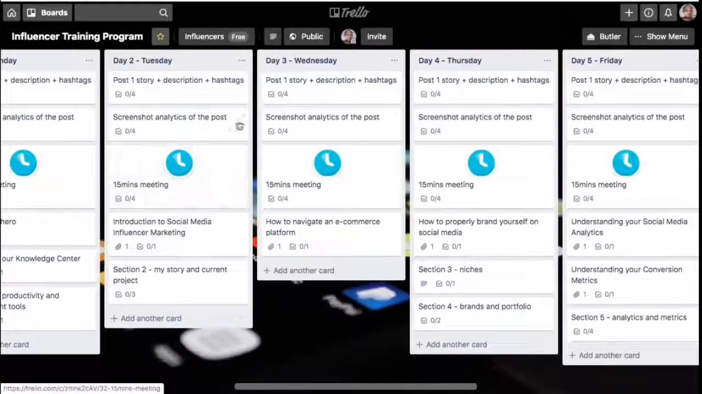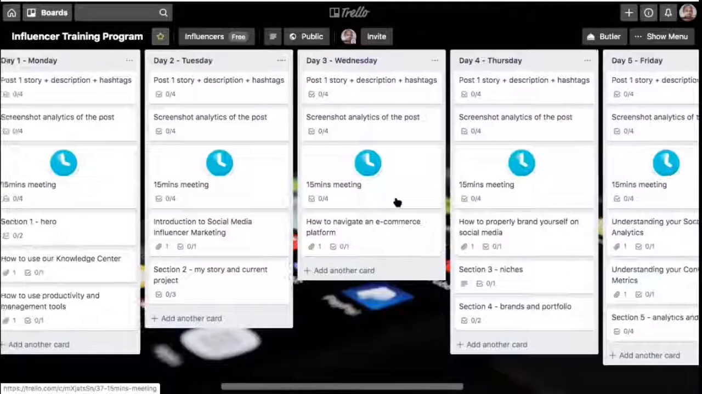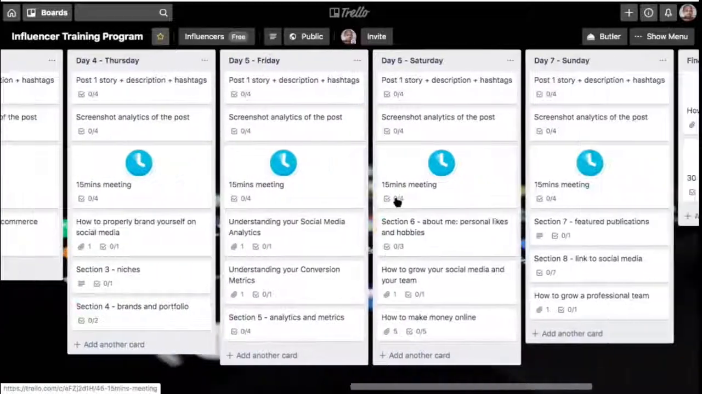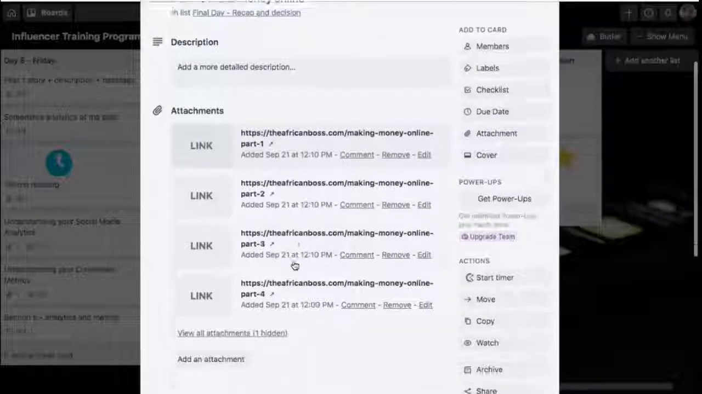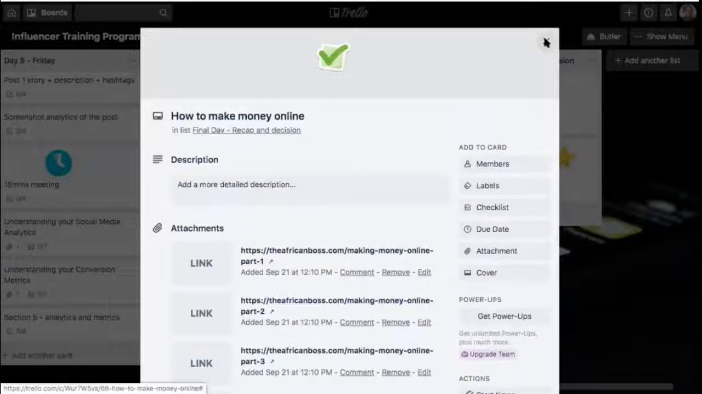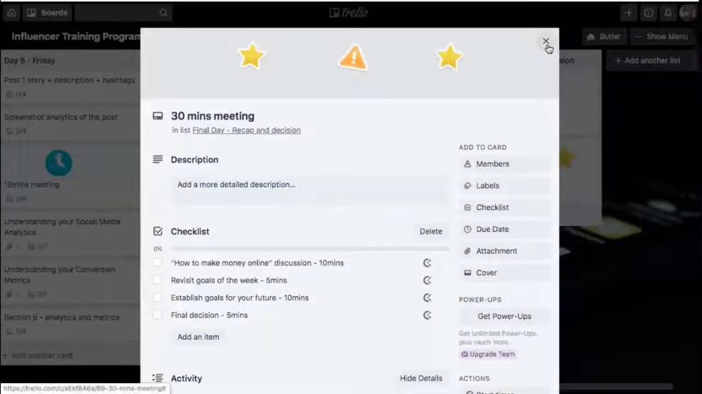It keeps going on day 2, day 3, but basically that's how you navigate this board. On the final day, there will be different articles that talk about how to make money online that you'll be reading. We could also have another 30 minute accountability meeting, just to go through the week and to see what has happened since you first started the training, and at the end of the training, to see if it has helped you.